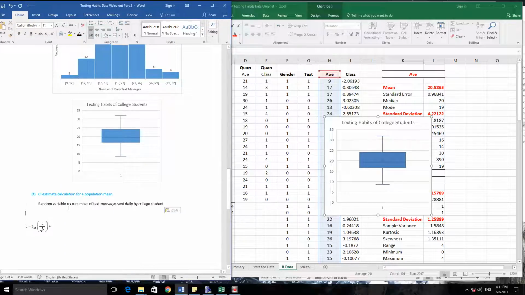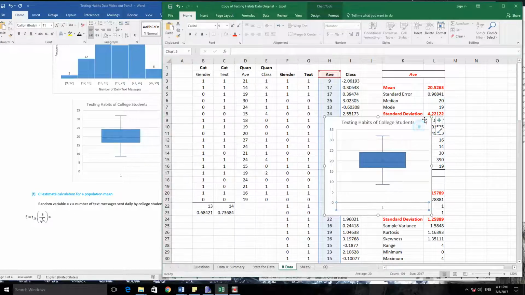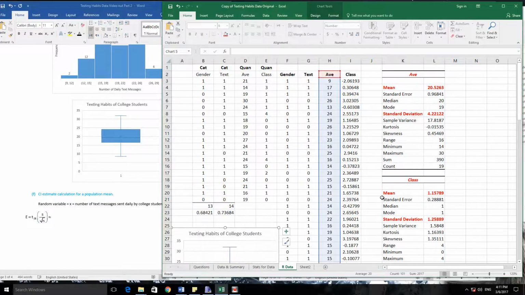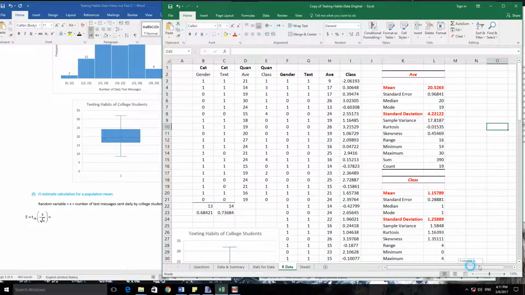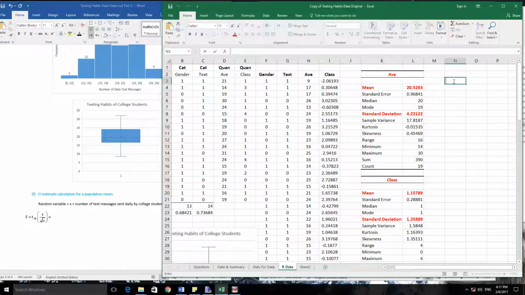So I want to be very specific about what I'm calculating. And then, so I'm going to get rid of this. I don't really need it anymore. Well, actually I do because I want to fix it up. I'll put it over here. Okay, so to do this calculation, what do I need?